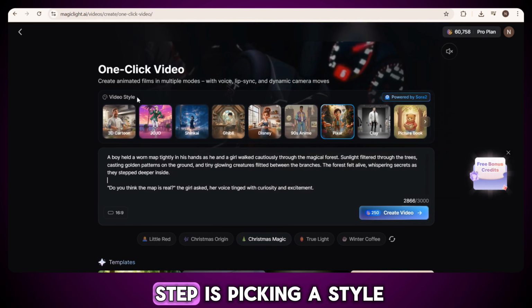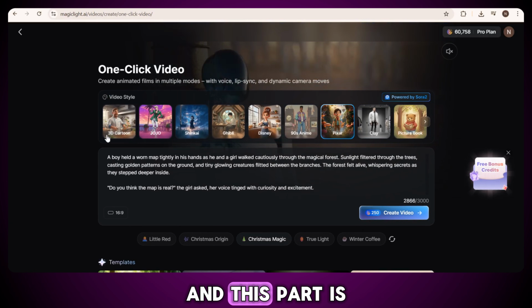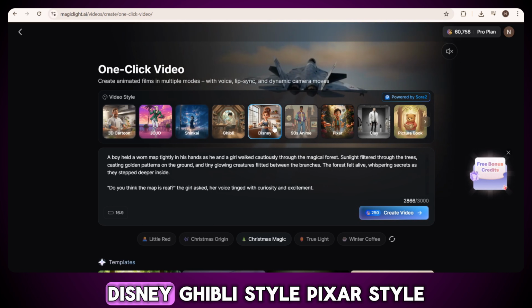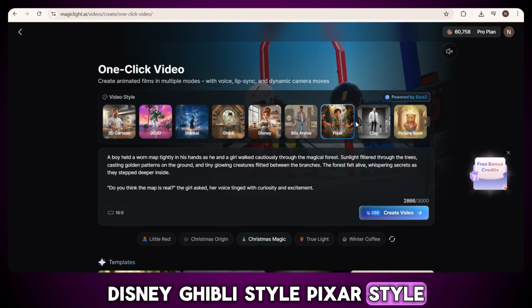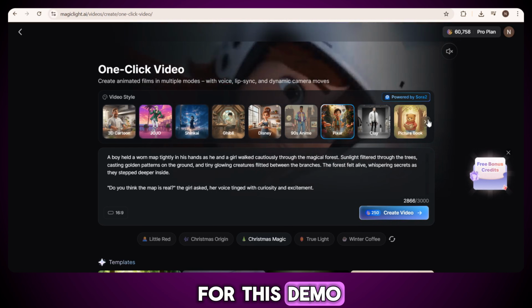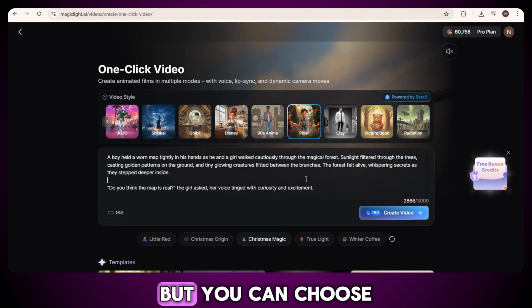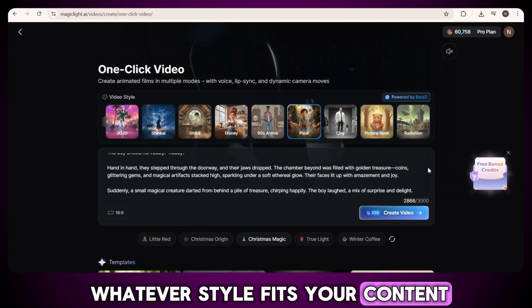After this, the next step is picking a style, and this part is actually fun. Here you'll see different styles like 3D cartoon, Disney, Ghibli style, Pixar style, and a few more. For this demo, I'm going with Pixar style because honestly, it's my favorite. But you can choose whatever style fits your content.